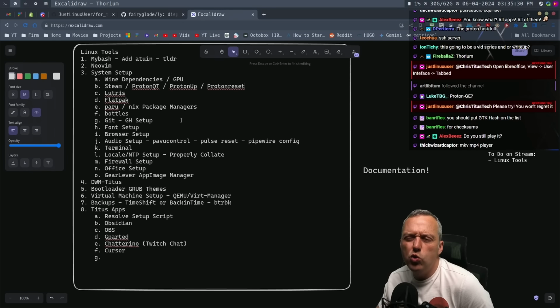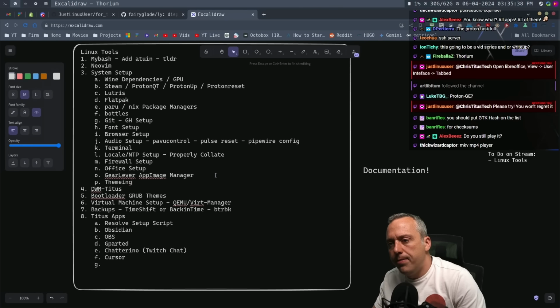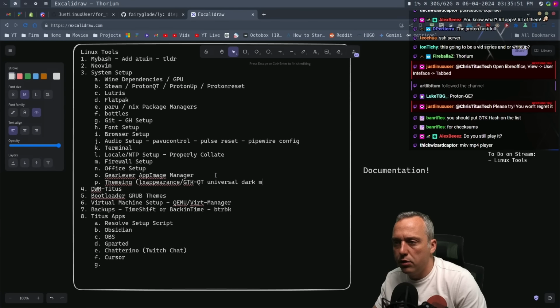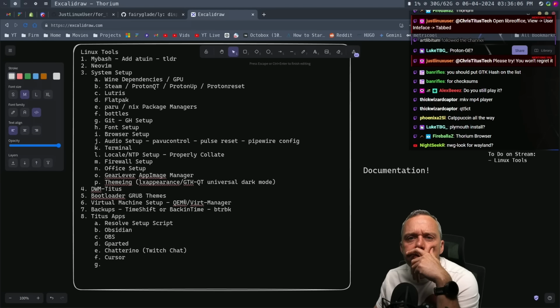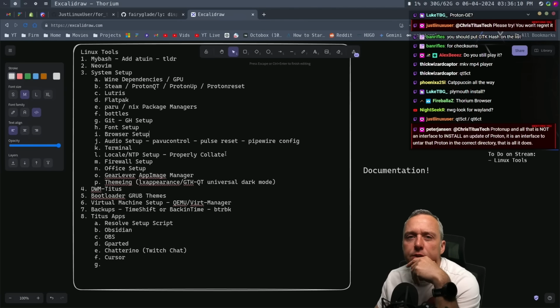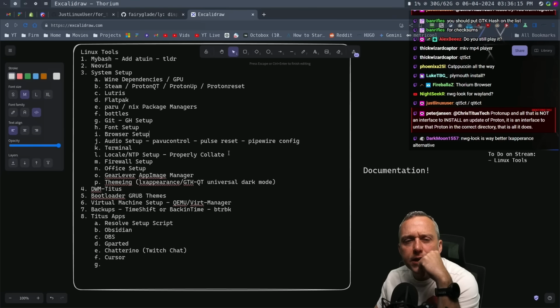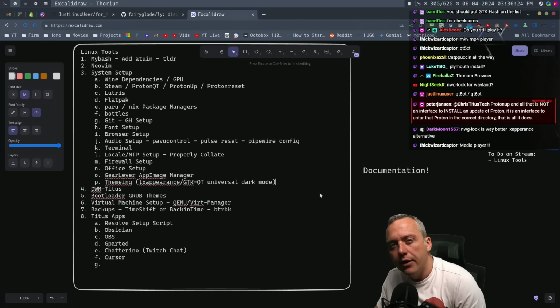GTK hash on the list. Ooh, you know what? Theming, guys. That's a big one. Theming, specifically like LXAppearance, GTK, QT, universal dark mode. What else do we need? Yeah, browser setups right here. NW, that's a little bit too niche, Night. Qt5ct, Qt6ct. nwg-look is way better than LXAppearance.